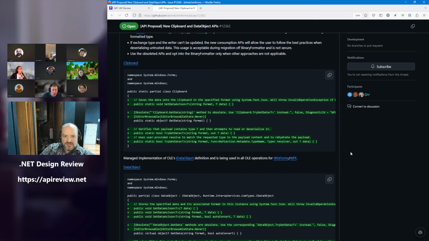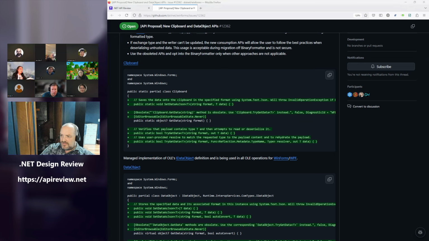Now, on the clipboard type, we have a set data method currently, and we are adding set data as JSON with the same parameters as set data has. That's our new writer. The new consumption APIs are replacing the get data method.